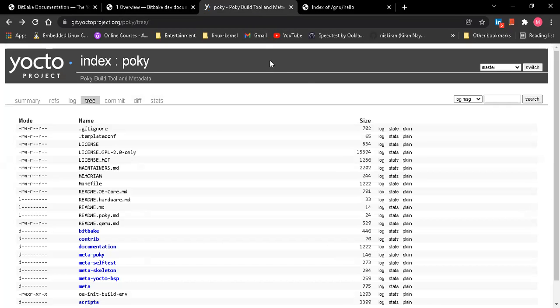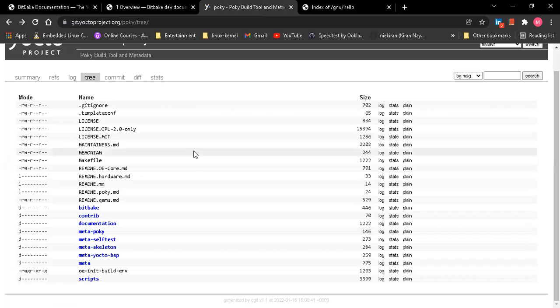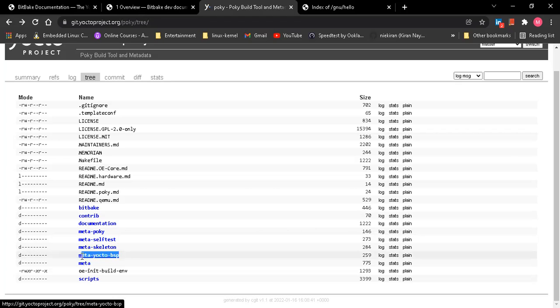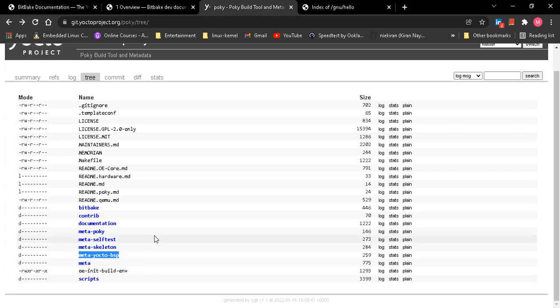In last session, I explained to you what is Poky, what is OE-Core, and what is Bitbake. I showed you this web repo as well. As you can see, there is Bitbake here. OE-Core is available. And some Poky reference distribution stuff is available here.